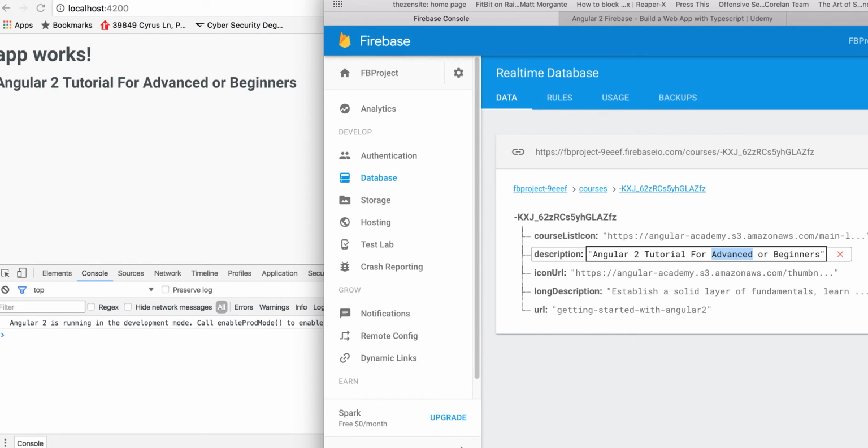It was on sale for like $14, and it's good because it walks you through, gives you about a 4-hour lecture on how to set up an Angular 2 application that pulls from Firebase.